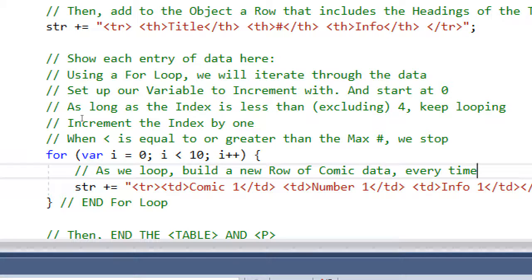You mean when I? Yep, this loop is based on this letter I right here. We start with the zeroth instance and loop it, in this case, 9 or 10 times. As we loop, build a new row. Sorry, I was already thinking of that: when I is equal to or greater than the max number, we stop.